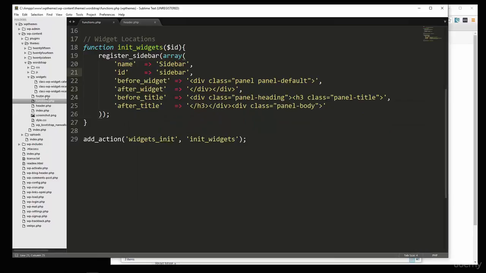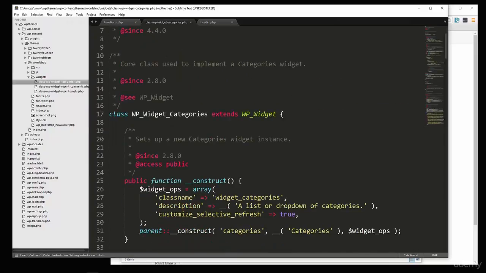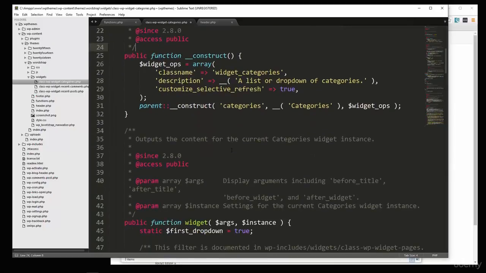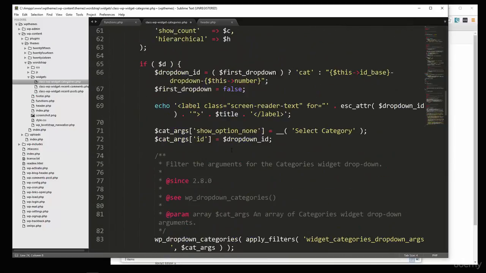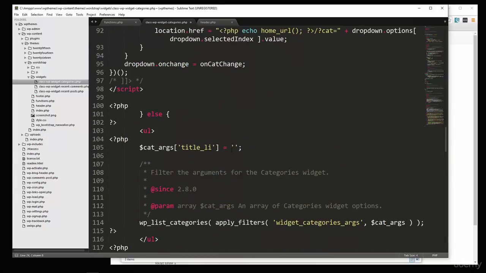And let's start with the categories one. So let's open that up through Sublime. Alright, and first thing we want to do is the class name. We need to change that. So what I'll do is put an underscore and then custom. Okay. And then what I want to change is the class names for the UL and the LIs. Okay, I just want to add the bootstrap classes.